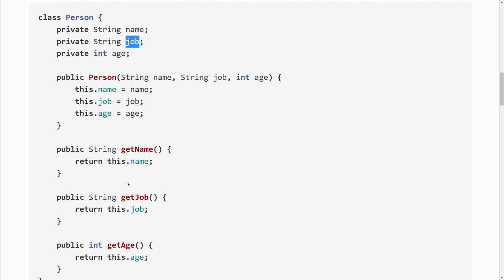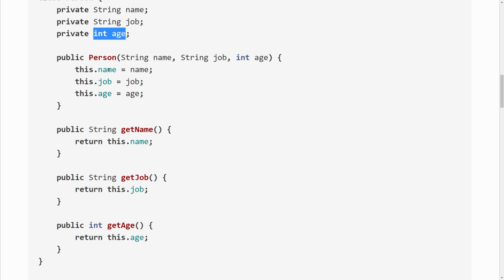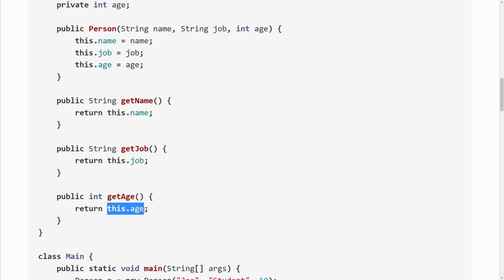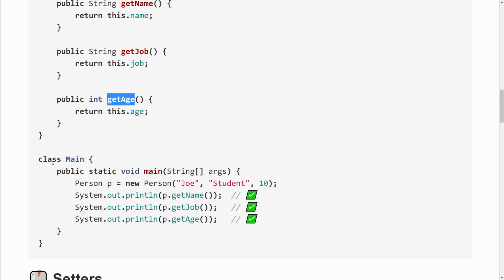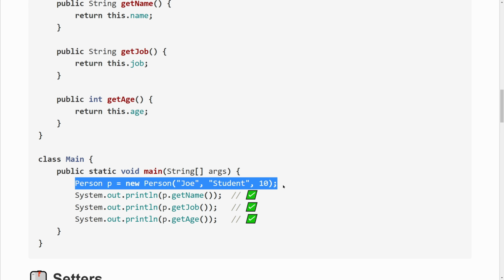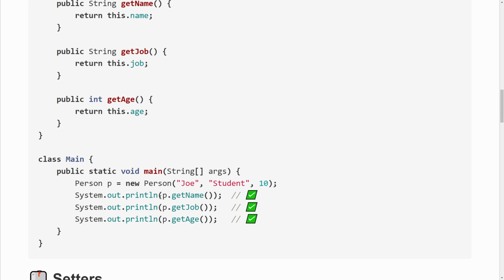Same thing with job, we access it using the getJob instance method, which returns this.job, and then for our int age here, we return this.age in this integer returning method getAge. So in our main class, in our main method, we have a person p again, the same thing as before, and here instead of writing p.name, we write p.getName. So now we're using public getter methods to get the values of our instance attributes.